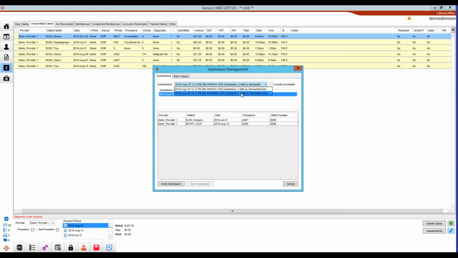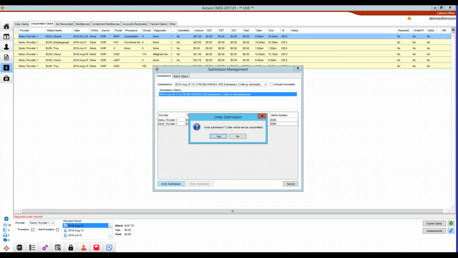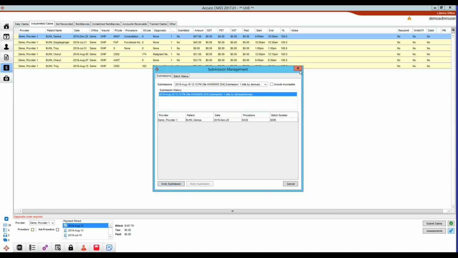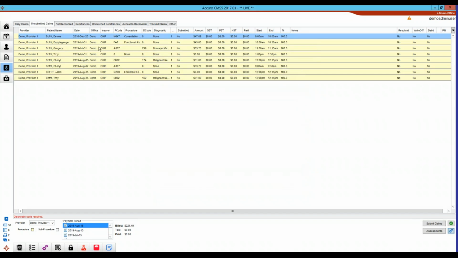If I mark this as being submitted and I didn't mean to, and it didn't actually get submitted, I'd want to come in here and I can undo the submission, which just makes those claims go back into our unsubmitted claims tab to be captured on the next submission that's done. So I'm going to undo submission. It always wants us to confirm that, so I click yes. I'll close out of this window, and I can see that it added those claims back into here.